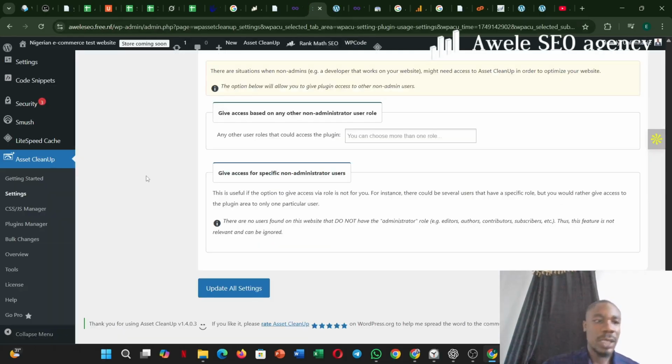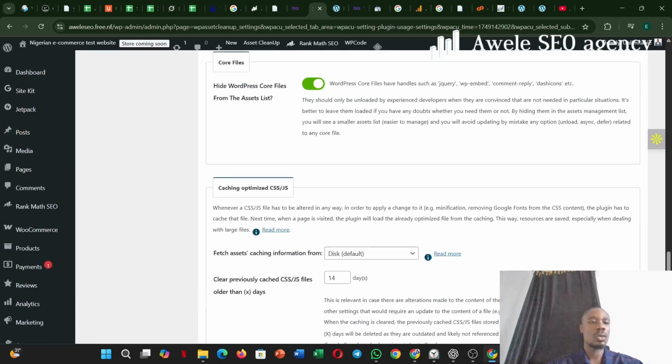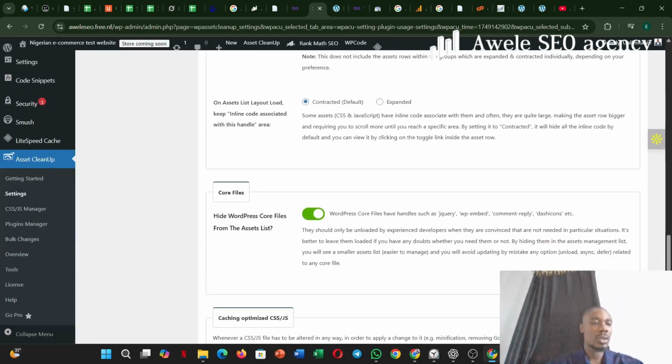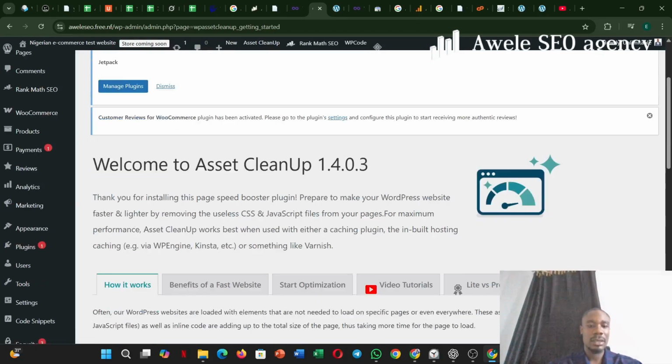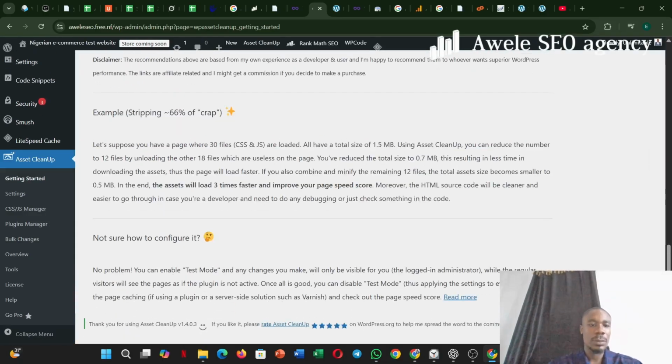Now, on the page, you can use it just the same way you use LiteSpeed Cache. So all you do is come here, go to general, just getting started. Then you come to CSS. So you don't need this part, don't need this part. Okay, no configuration. You just go to settings.